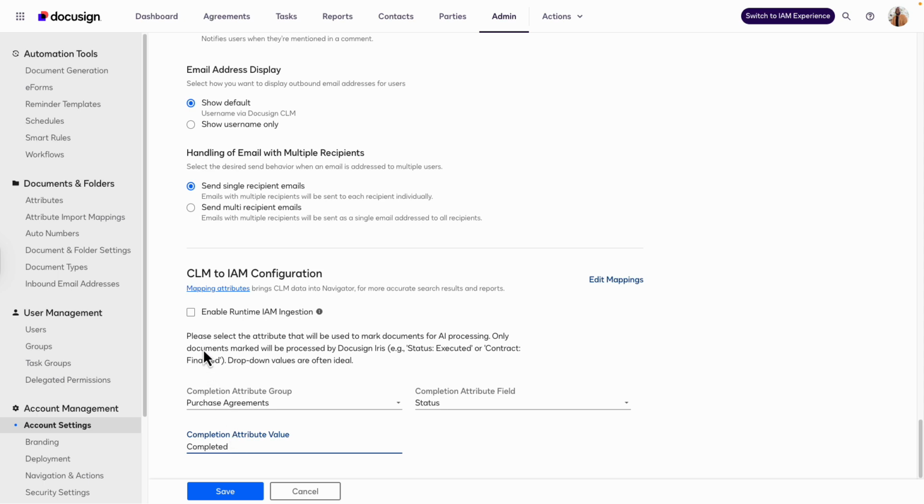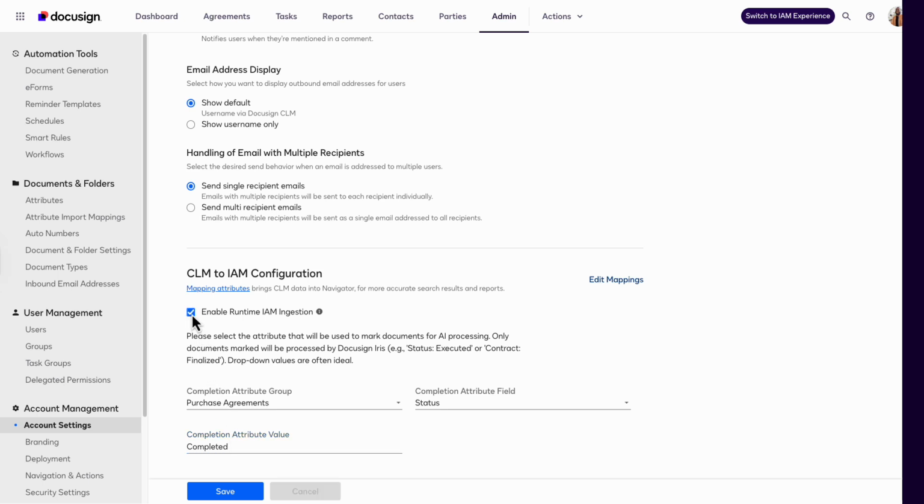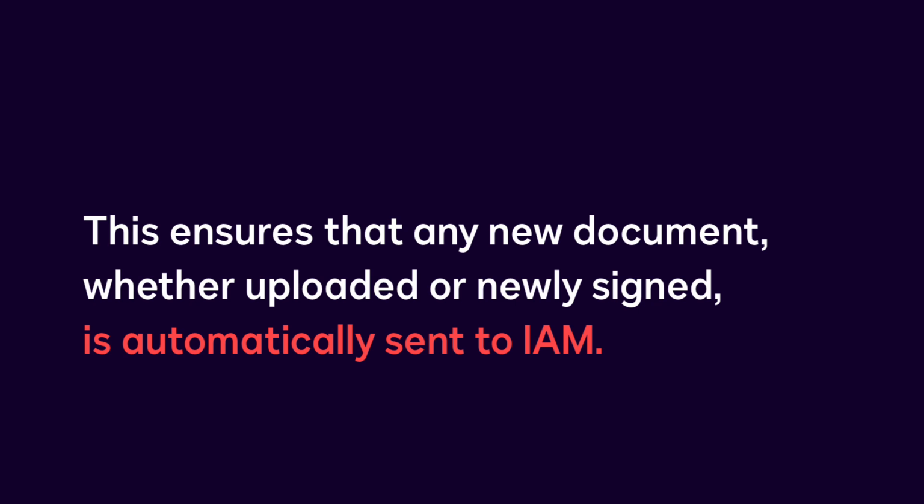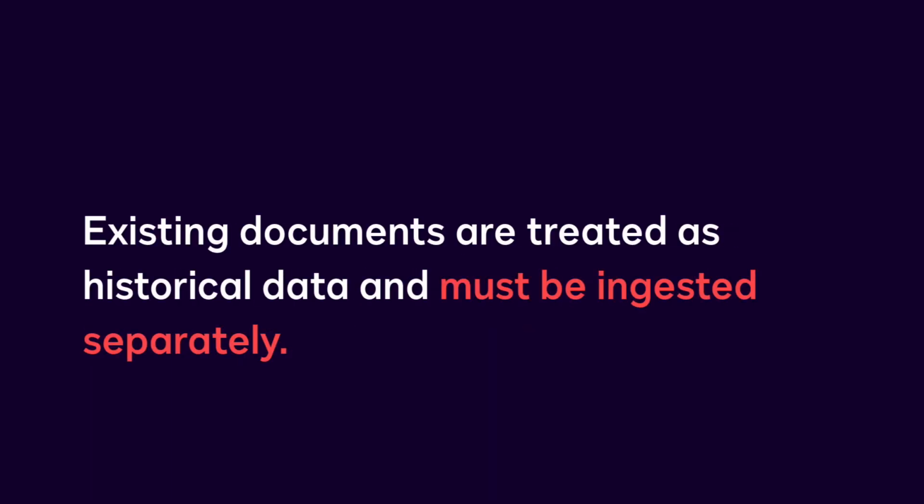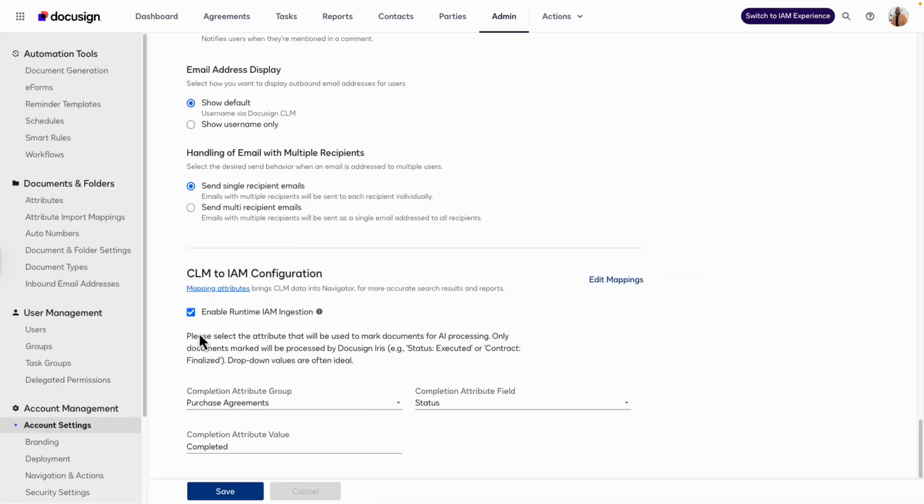Finally, check Enable Runtime IAM Ingestion. This ensures that any newly uploaded or signed documents are automatically sent to IAM. However, existing documents are treated as historical data and must be ingested separately. Click Save to finish the process.